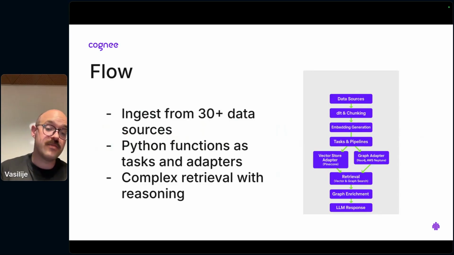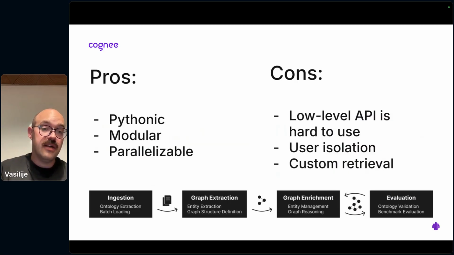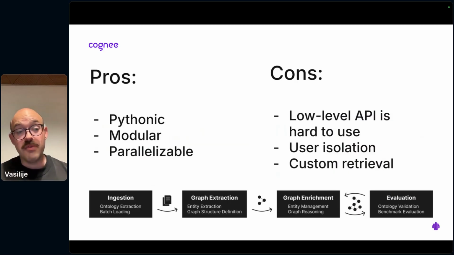So this system definitely works much better than what we had before. It's Pythonic, it's modular, it's parallelizable. The cons are a low-level API that's still quite hard to use. We worked the whole month of August to simplify it and improve our docs. And we definitely didn't have good user isolation, right? So you couldn't really do anything for different users with a hard isolation, where data could be leaked from one user to another, which would not be allowed. And you could definitely not do much custom retrieval in the way you wanted to build it, right?